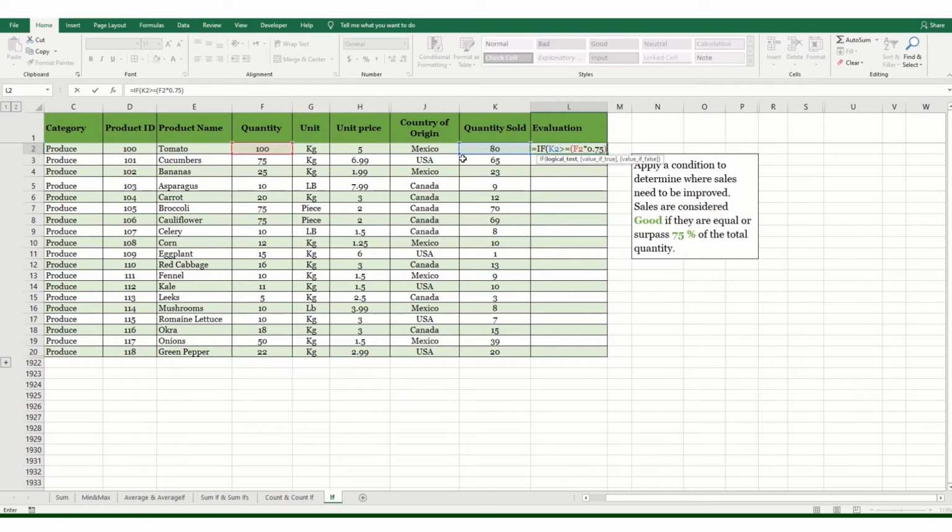then this is a good thing. So we want the value to return good, and remember to write it between two quotation marks. Of course you can write whatever value you like. If not, then maybe here we write improve sales. And there you go. In this specific record, the sales are good.